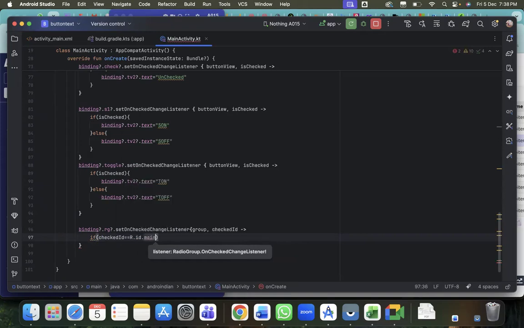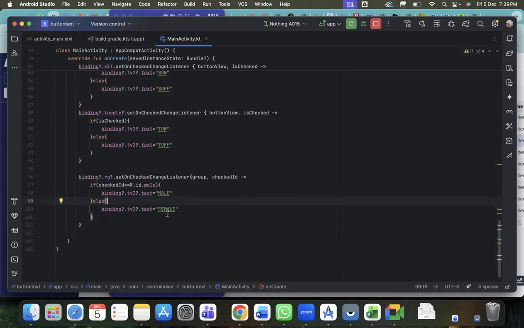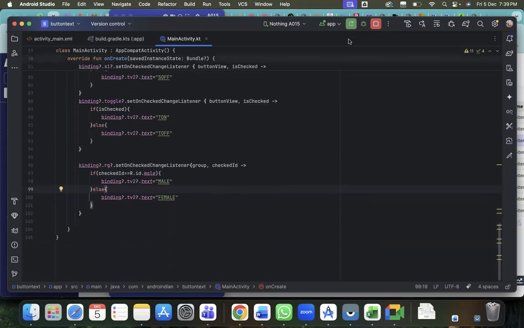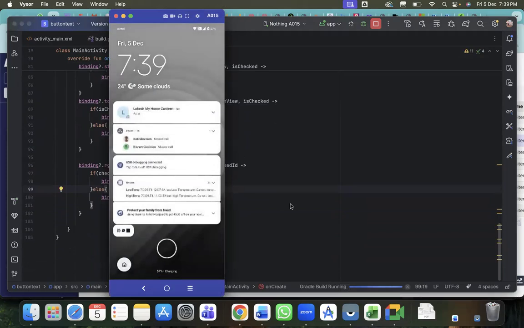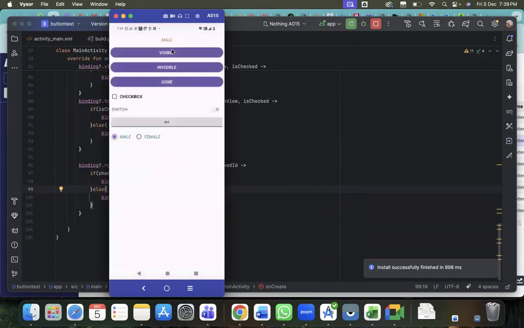In case I select male, it will execute something here, else it will execute something else. For the same, we will write text here. This I'll write as male. This I'll write as female. So checked ID equal to this, unchecked equal to this, right? Now I'm running this. See here, male, female. Both are working like this. So this is the next component.